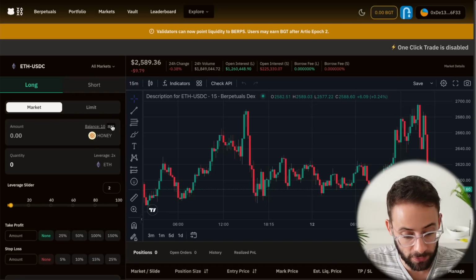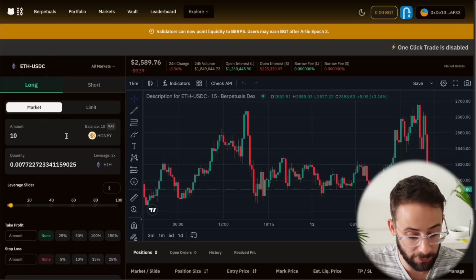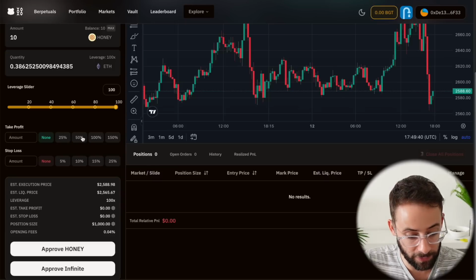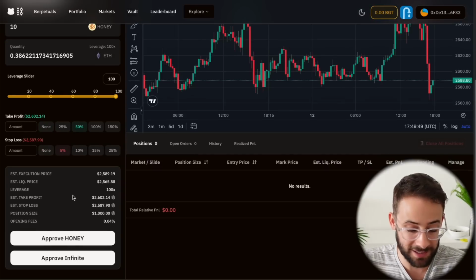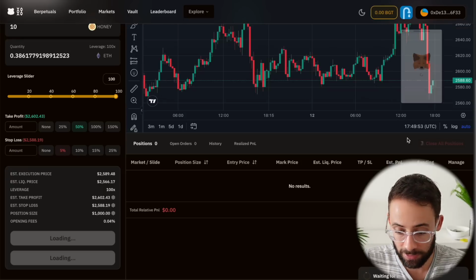So let's say I wanna use the full balance of Honey tokens that I just borrowed on the Bend platform, and I'm going to use 100x leverage to go long ETH. You can also set take profits or stop losses. And again, since this is testnet money, obviously it doesn't mean anything, so I'm not worried about getting liquidated here.